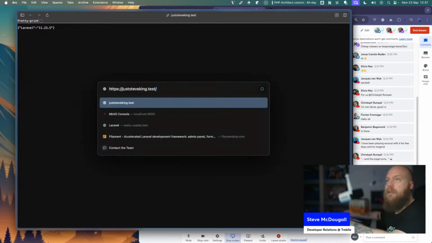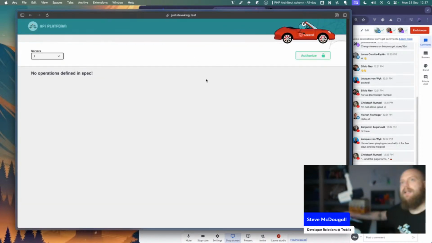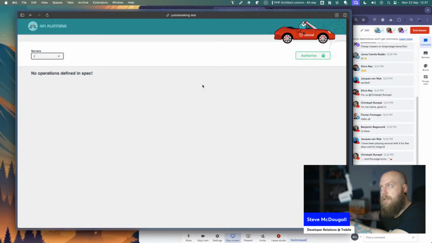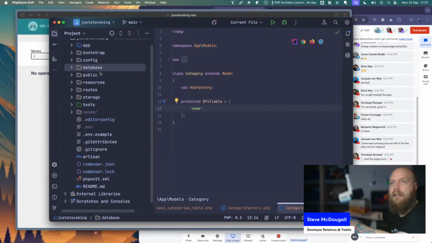So if we go to /API, here we go. We have got our operations. We've got our docs. We are ready to rock and roll. This is our API platform documentation. And what we can do is start to configure this how we want to.